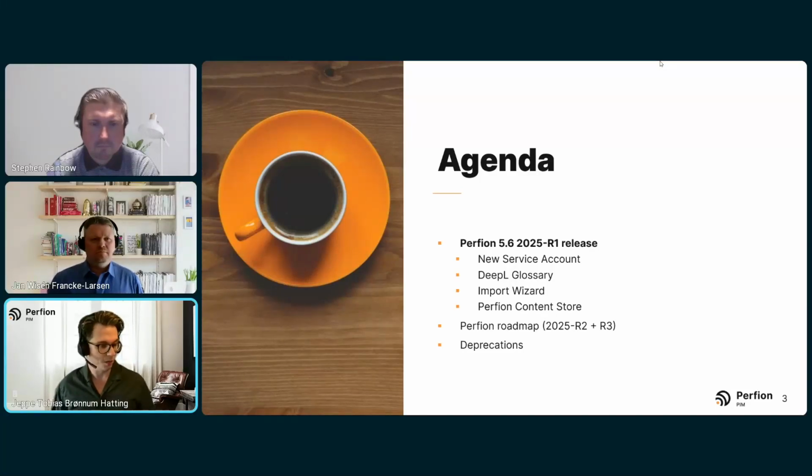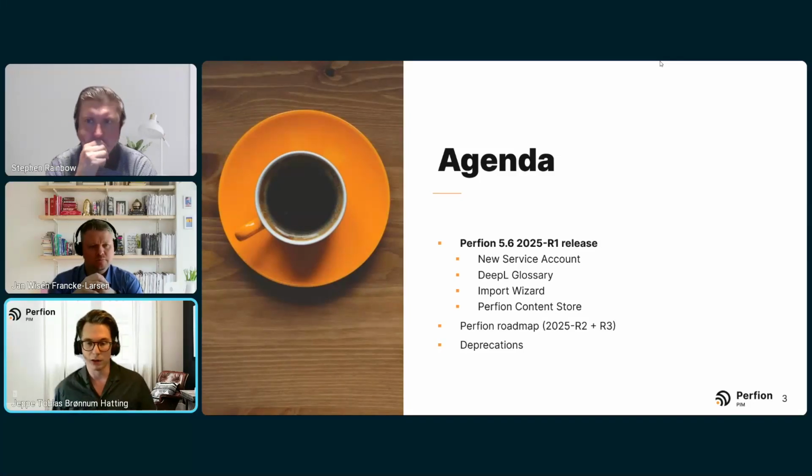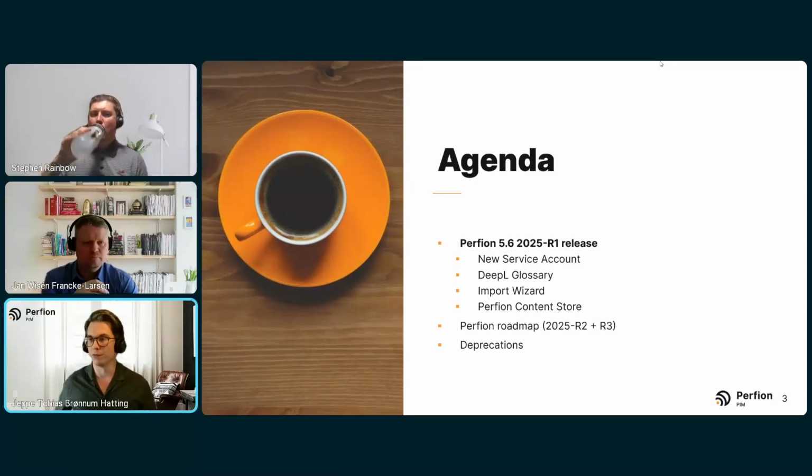And then one of the very, very big headlines for this release is the Perfion Content Store, a completely new product which we're launching, which is a new self-service portal where you can expose your assets, your product data, your media, your files to both internal colleagues, but also to external parties. And I'm going to do a demo of that, give a good walkthrough of that. Then last, we're going to look at the roadmap for 2025. We're going to do things a little different this year. And then Jan is going to end up with some deprecations, what we are removing from Perfion.